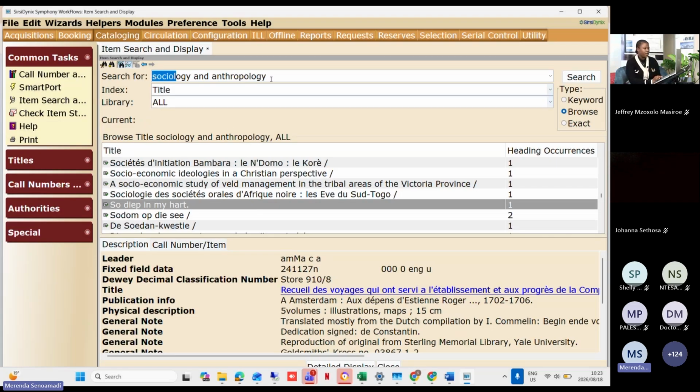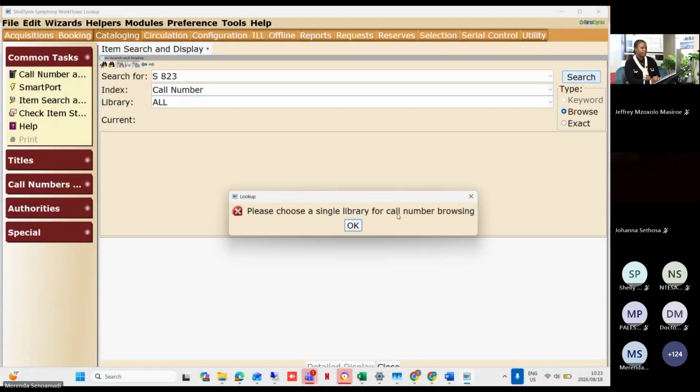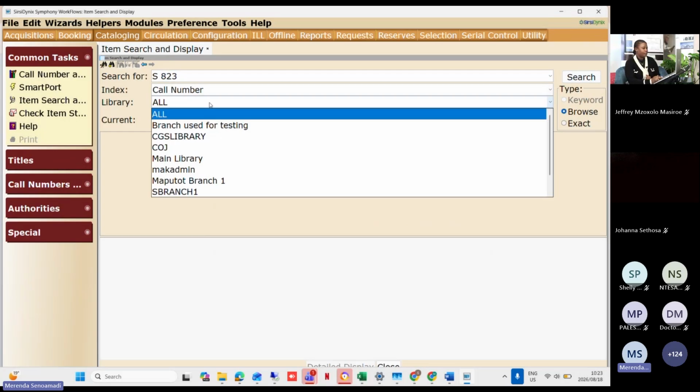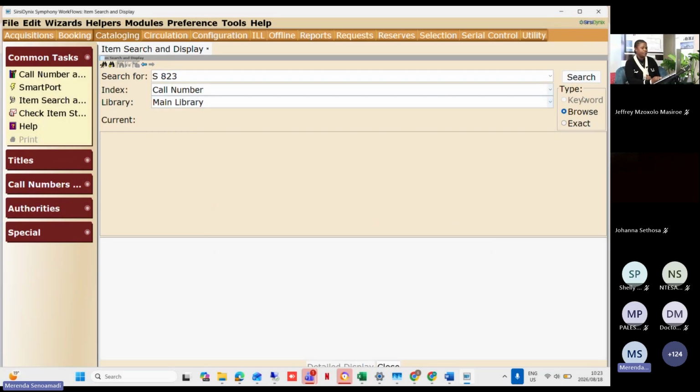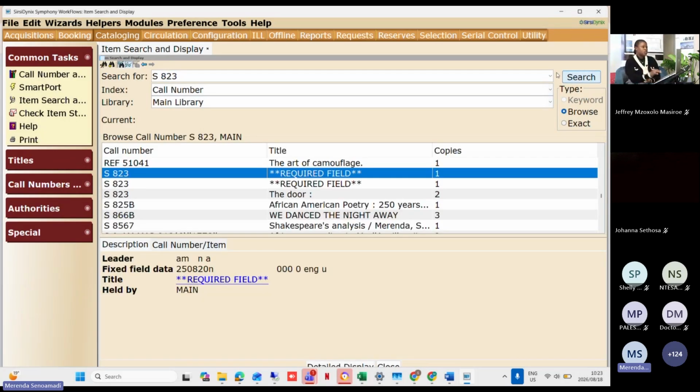For example, you can just type something like this and select call number here and then search. Okay, let's choose a library, main library. So what the browse index does is give you your results within the alphabetic or numeric vicinity of the text that you have entered.